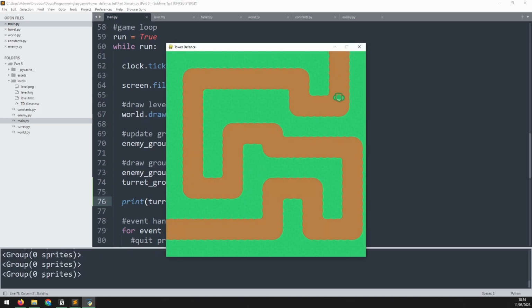So when I run this, I'm getting 0 sprites. So there's 1, 2, 3, 4, 5. But if I keep clicking on the location of the existing turrets, nothing happens. I can't put down any more turrets because it detects that there's one already there.